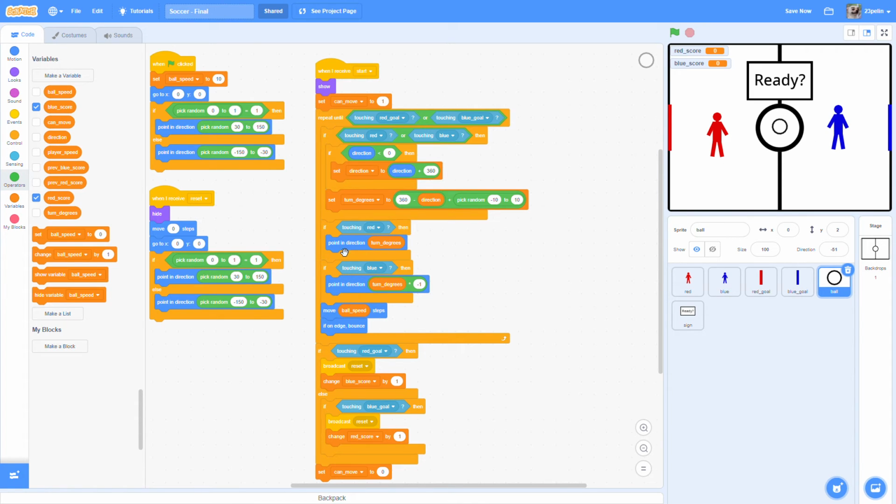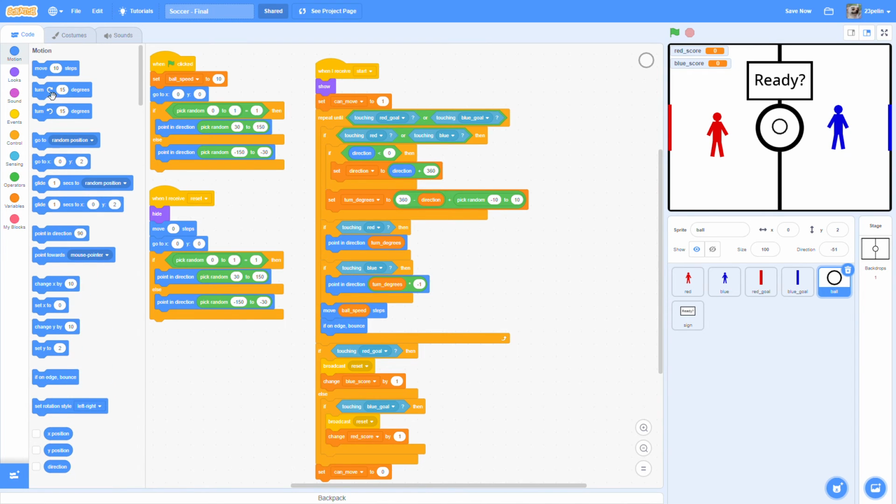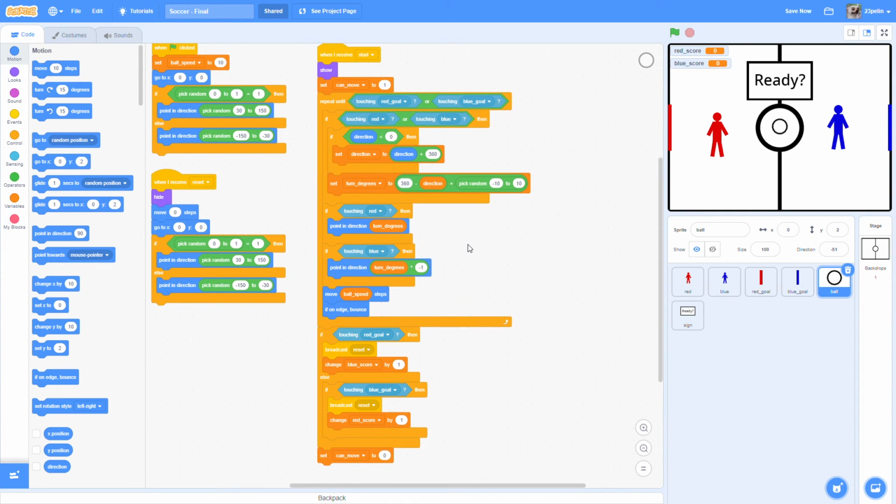And the most important part here is the point in direction block. If we used another block like turn however many degrees, it wouldn't work the same way because turning constantly turns the ball whenever it's touching the actual player. But if we do point in direction, you can only point in direction once, since once you point in that direction, you're going to be constantly pointing in it. That way it doesn't change and spin around a bunch of times.